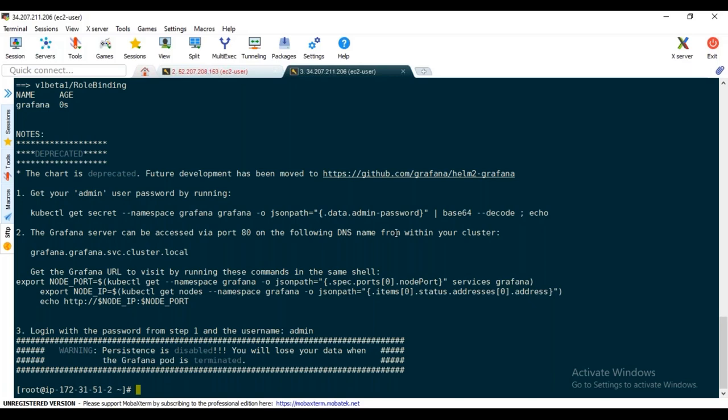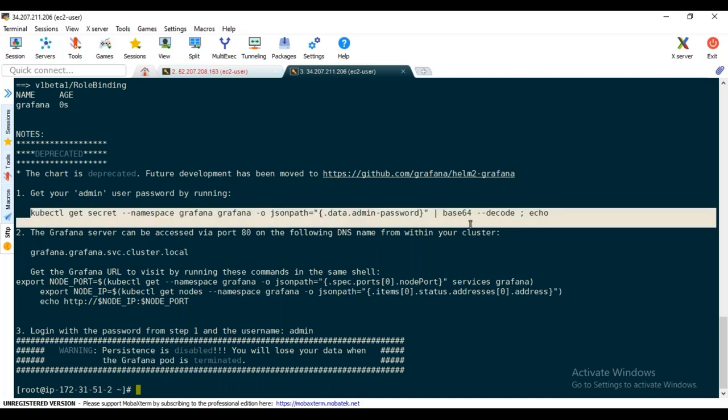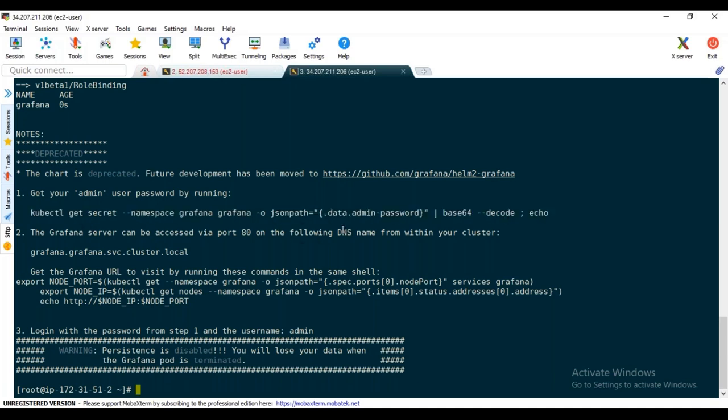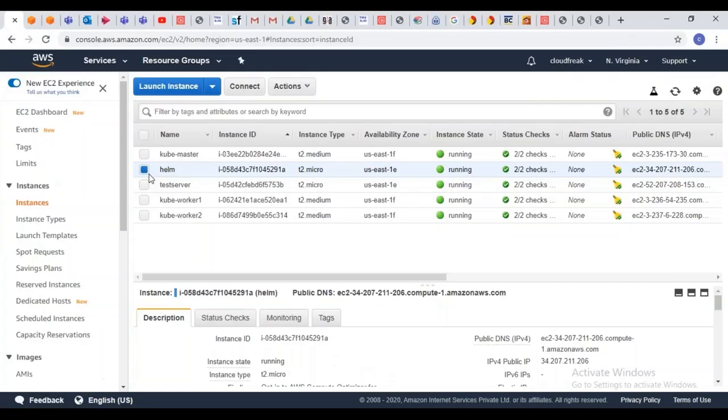Okay, so if you see, to get your admin user password, run this command. Even if you don't configure it in the values.yaml file, you are going to get the password by using this command. Okay, so let me log into the master server now.